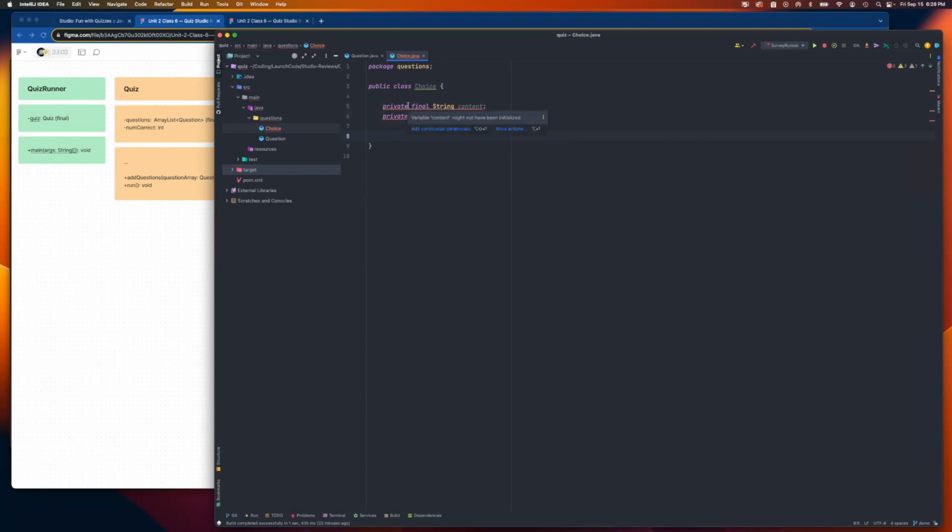It's doing the red squiggly lines because it's saying you haven't initialized this and it's supposed to be final. And that's okay because we're going to do it in the constructor. So I can create a constructor with both of these, boom, just like that with the generator. And then I can also have a way to do the getters for both of these.